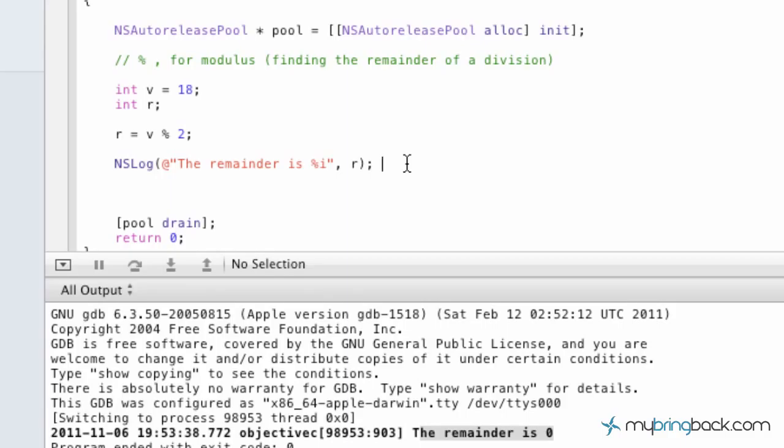So that's just a quick little tutorial on the modulus. Hopefully, you learned a little bit, and we'll continue forward with some more tutorials.